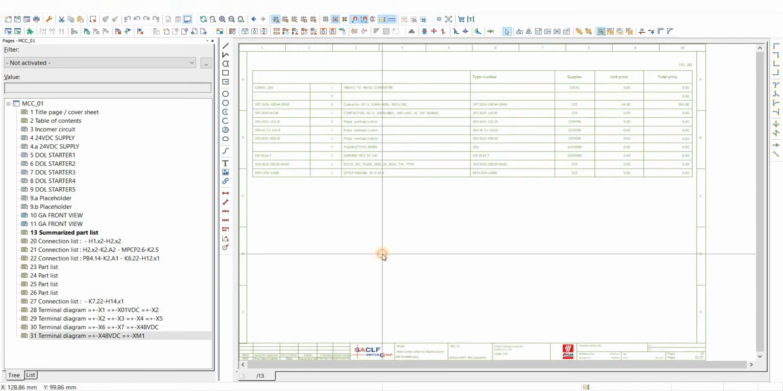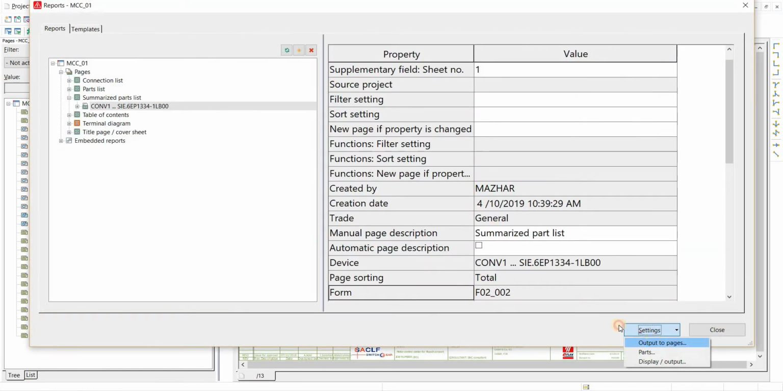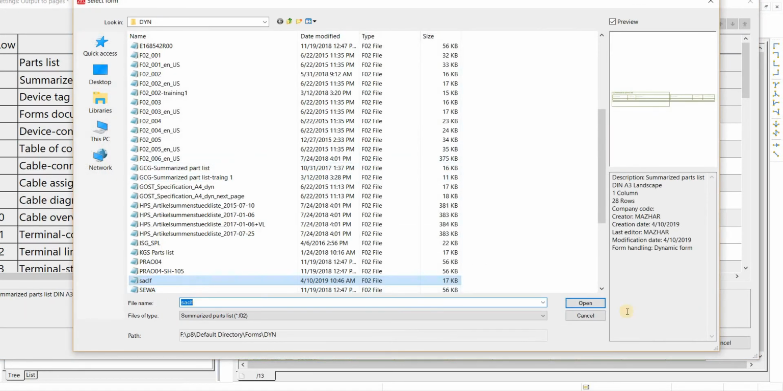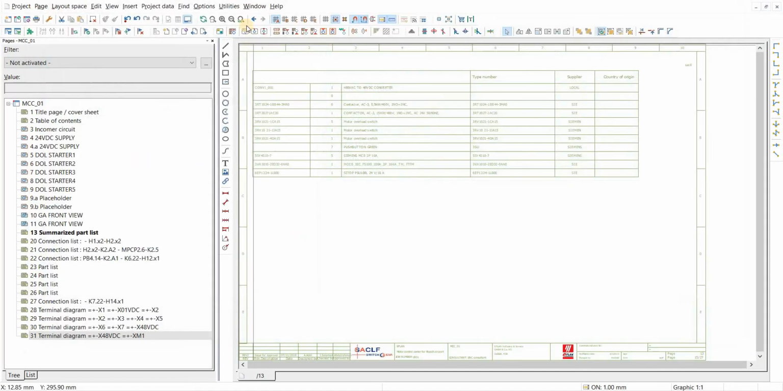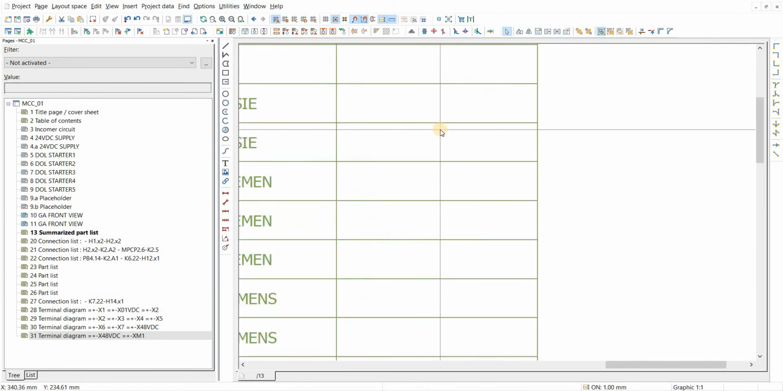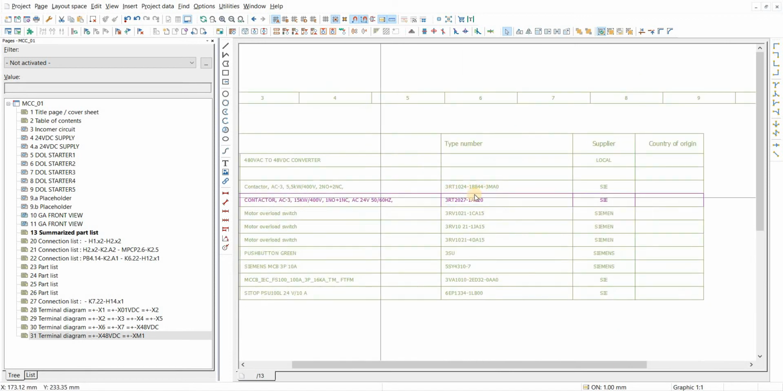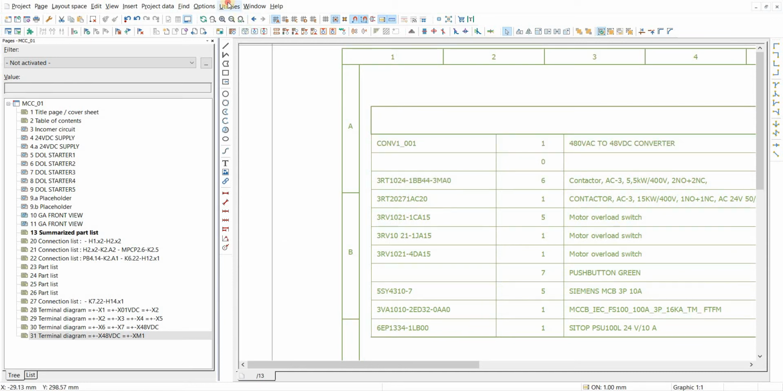Close this. How to change the form? Utilities, reports, generate, settings, output to pages, and here I will select my new form which I created. Right click, update. Now let's see. The form has changed. Here you see now country of origin, but the data is empty. How can I get the data? In the parts management. So let's take one example of my part number. I will just take this, CONV1001. Utilities, parts management.